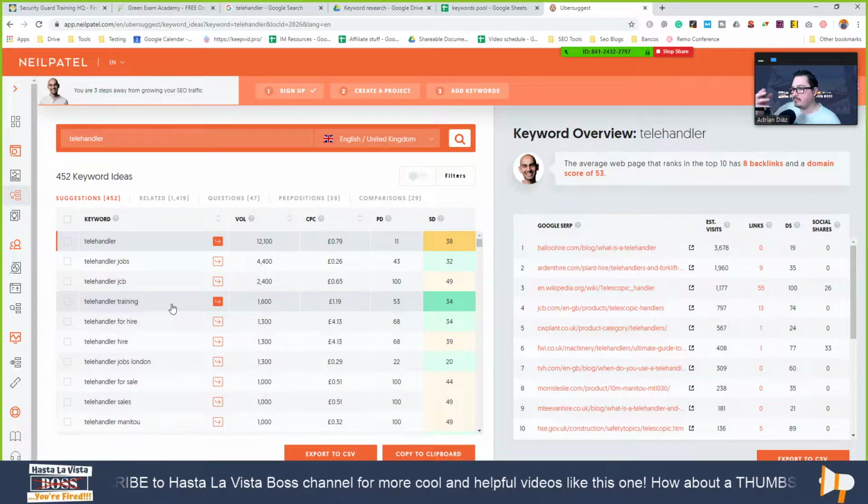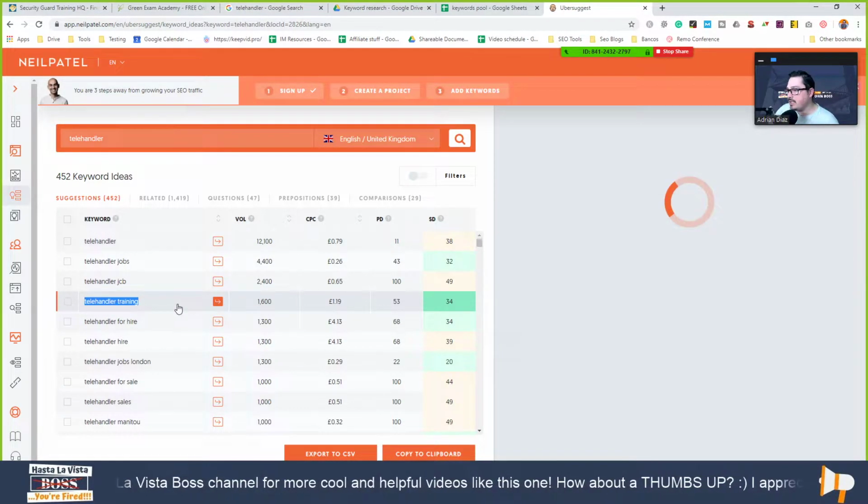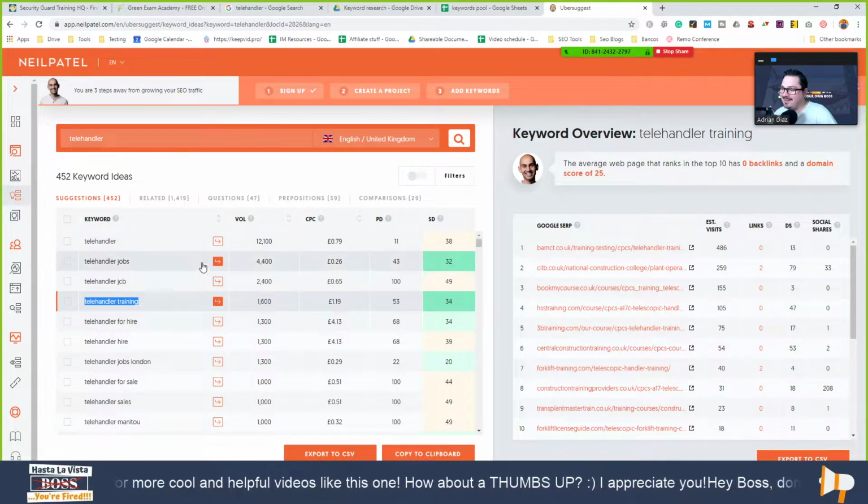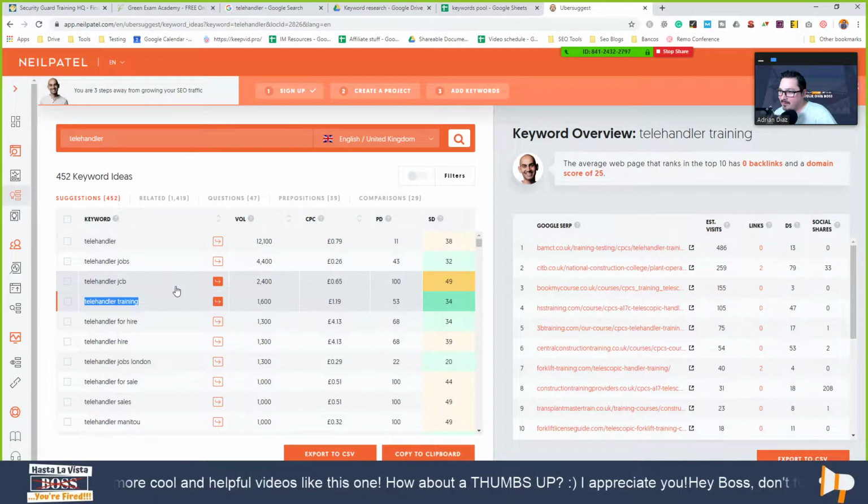That's why it's kind of like I was saying, based on what Pat Flynn did, because I'm going to build some of the pages around this keyword, telehandler training. It has a decent volume, and then as you can see, the websites, my competition, they're not that strong. Links 0 to... what else we have in here?